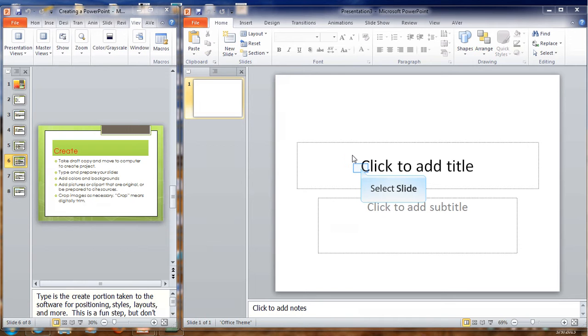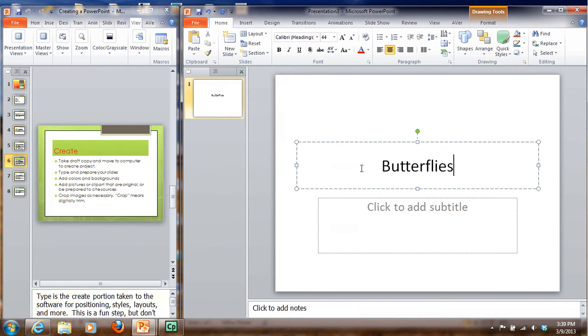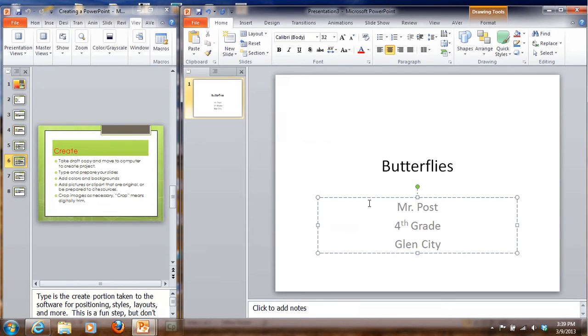I'm going to start typing right here in the middle where it says click. First thing I see is a title. Then I'm going to click down, or I can tab to, put in my name, enter, fourth grade, enter, and school name.